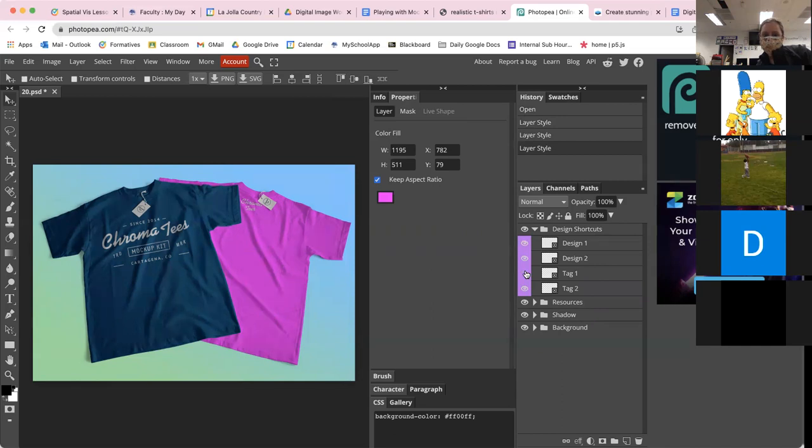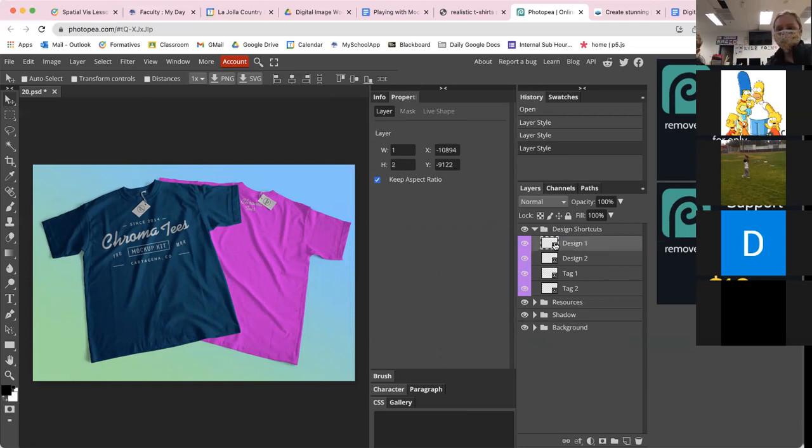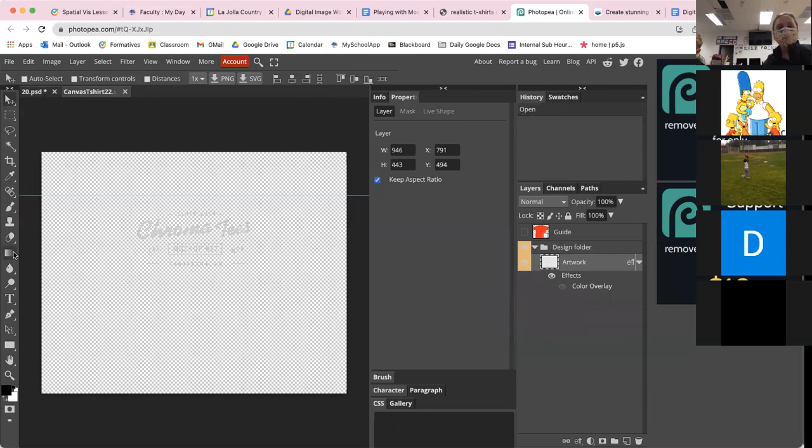Mine's going really slow and it's not responding. That's weird. But usually, if I were to double click on design 1, and it has this icon, which means it's a smart object, I double click on the icon, not the name. It opens up the logo in a new tab. So I have my mockup and my t-shirt design side by side here. This is where you would paste in your logo design, or you could change the colors, things like that.